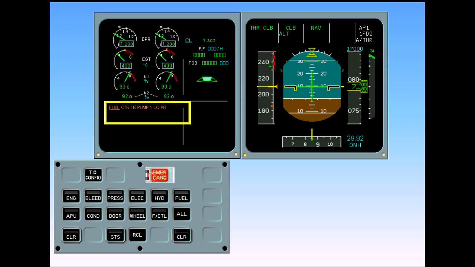Now that the ECAM actions have been completed, there is only the failure title remaining. To confirm what effect the actions have had on the system, reselect the fuel page on the ECAM control panel. Call the fuel page.